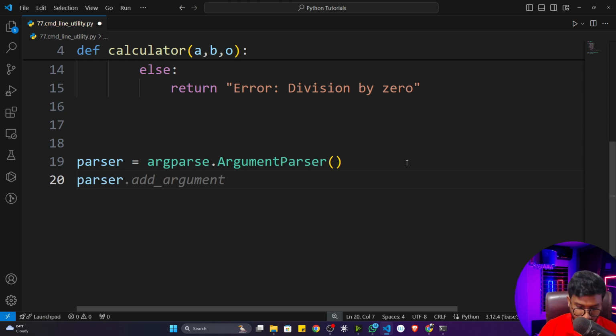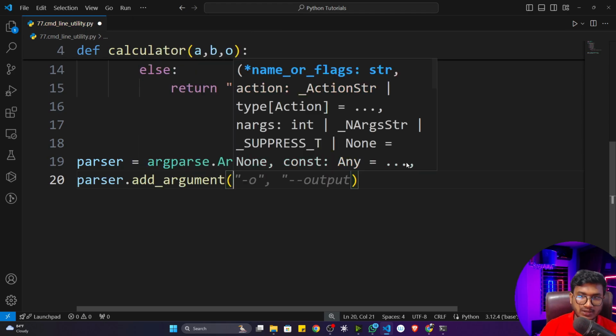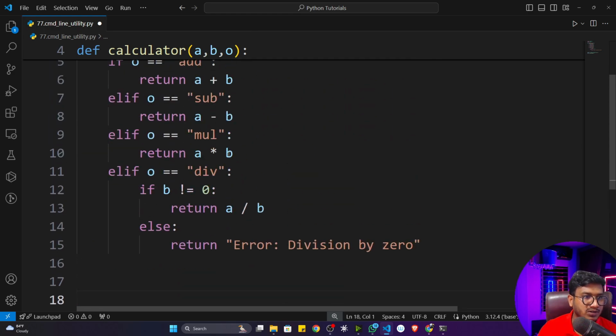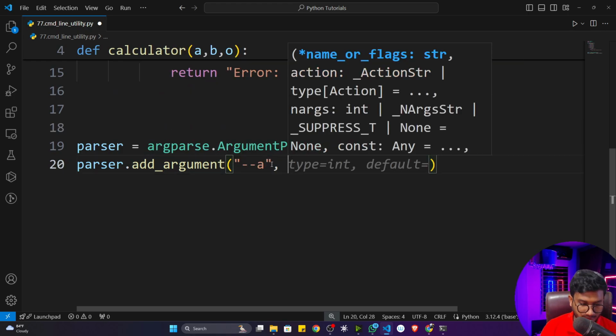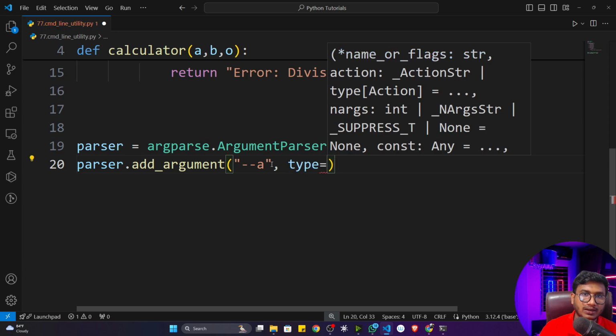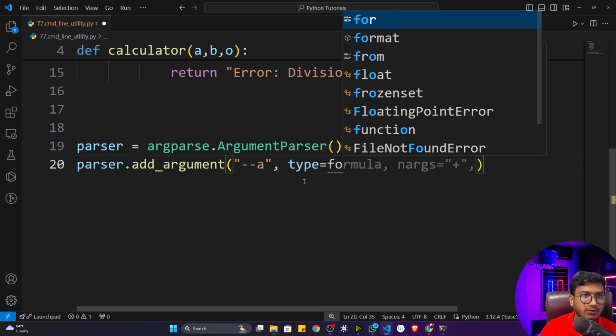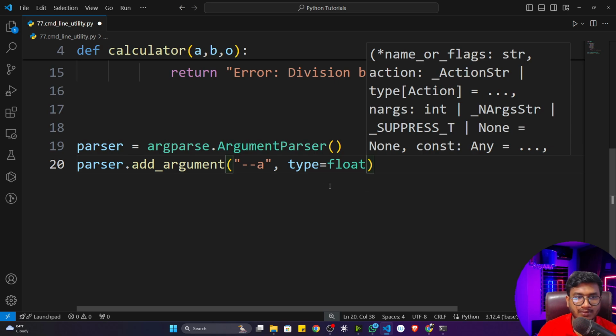Okay, parser. Now simply I will parse some of the arguments. So I'll just write parser.add_argument. The first argument I want to add is my a argument. That means what should be the a value. So for this just write hyphen a, comma. Now you have to specify the type of the a value. Let's say I want to pass integer, or let's say float data, because I can add float values also, subtract float values also. Okay, I can perform all the mathematical operations.